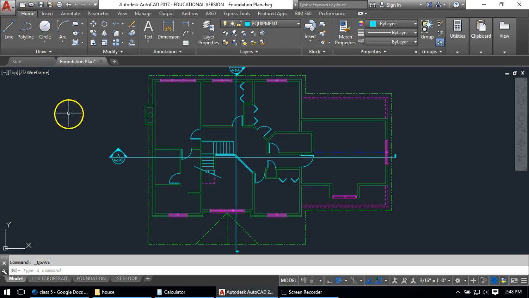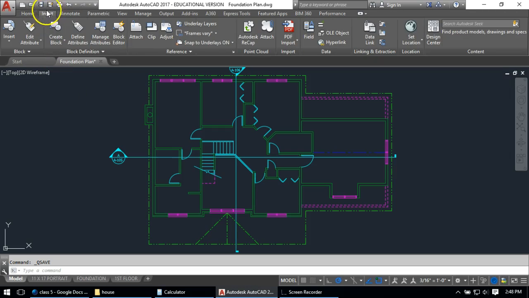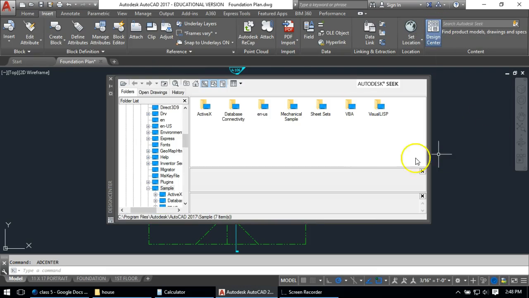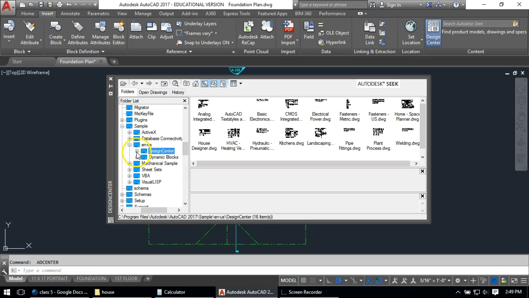And then remember, we can get to our design center by going to the insert tab right up here, and going over to the design center way over here, and it's going to pull up this thing. You're going to go to samples. If it's closed like mine is, I'm going to go to the English System US. I'm going to go to the design center one, which is here. I'm going to hit the plus sign.